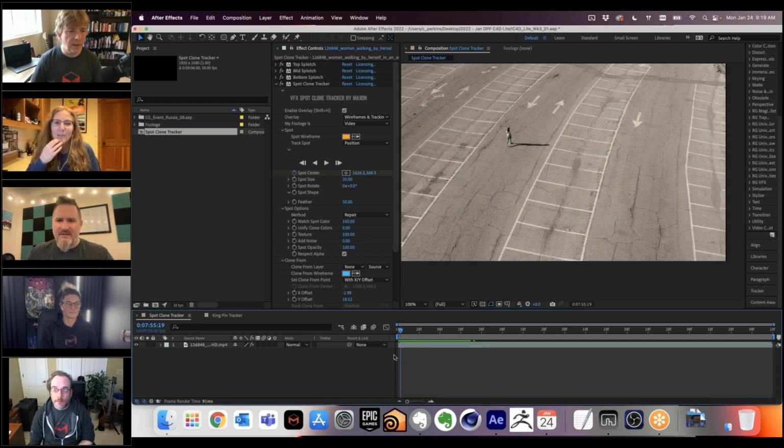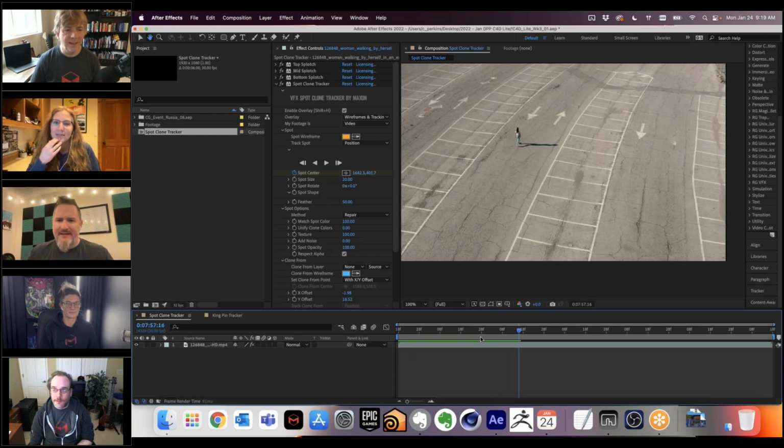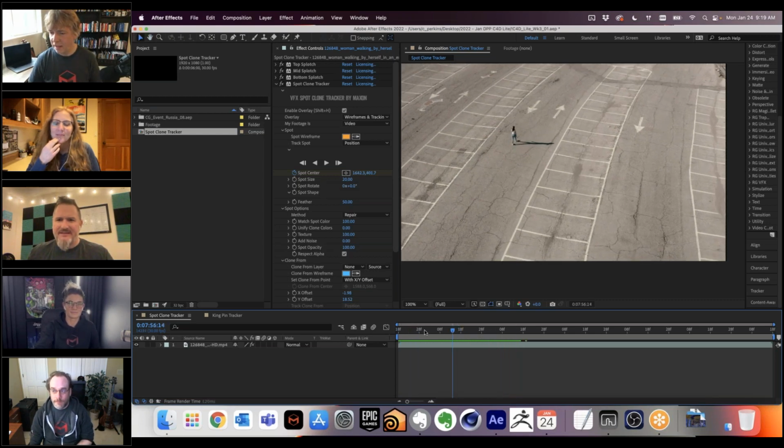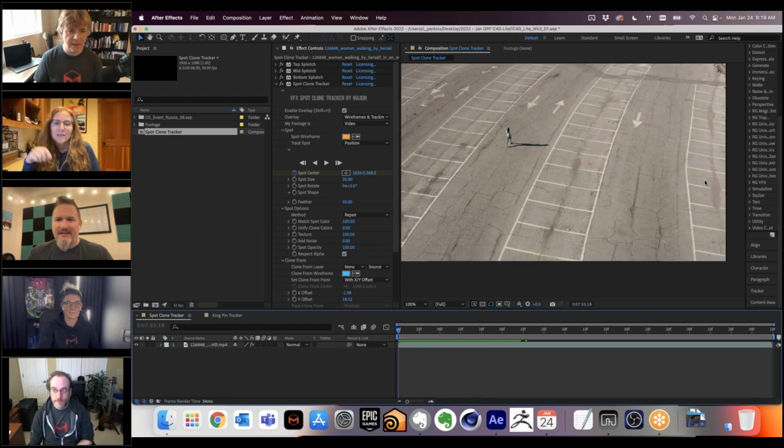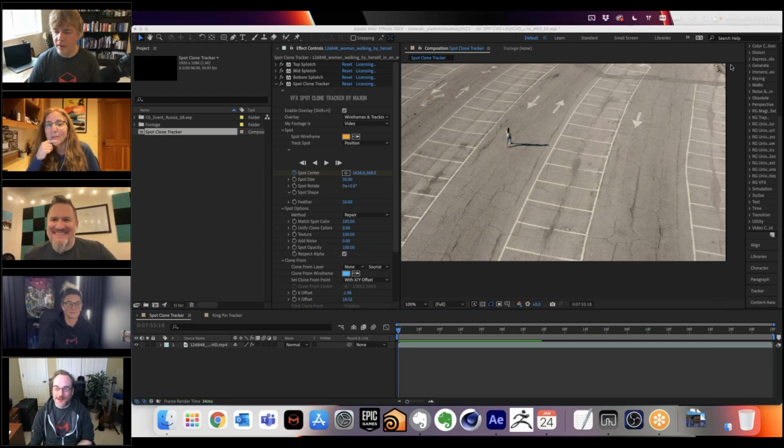So yeah, Spot Clone. Isn't that amazing? Yeah, I didn't do the whole thing, but it's an amazing track. It's an amazing clone, and it'll track the scale too. So if that shifts in scale as it's going along, it would cover the whole thing. Yeah, it's a very nifty tool. That's genius. That's really great. Good job, Christine.